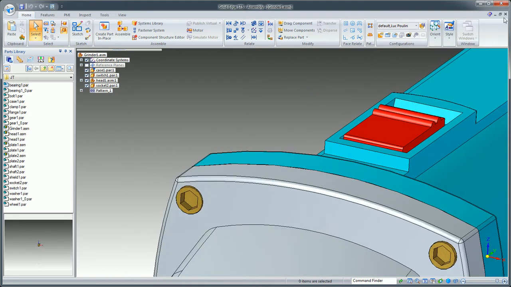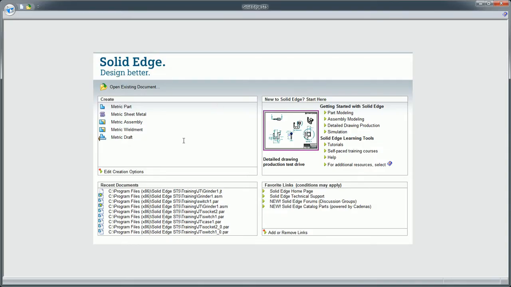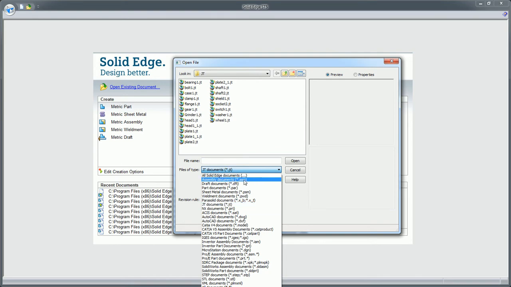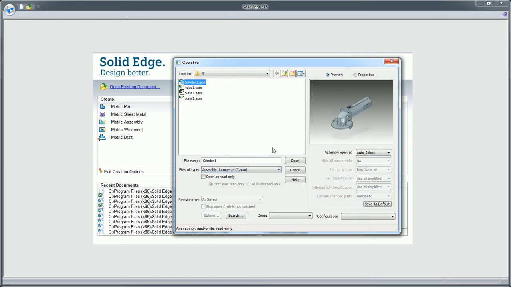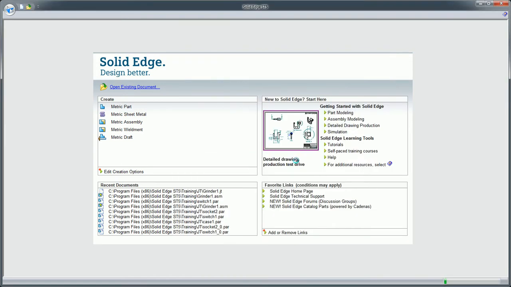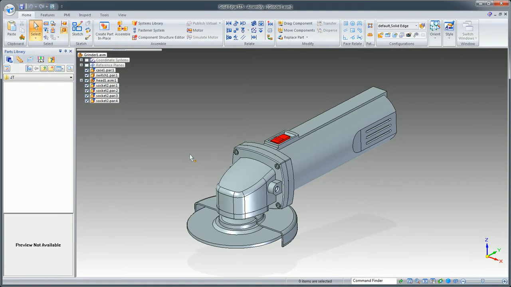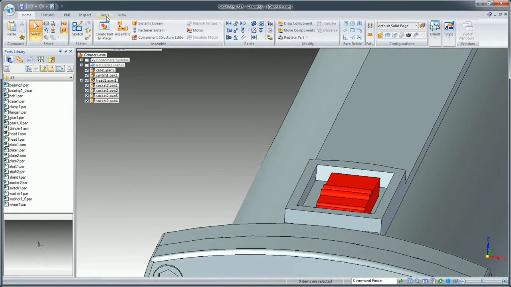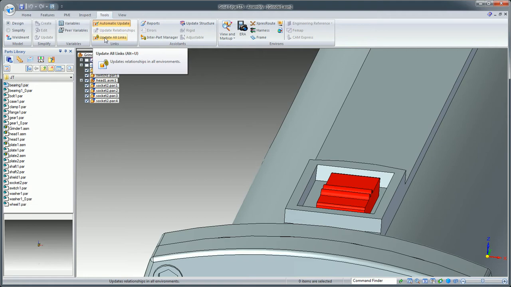And what is this? Open the import GT. So my GT project assembly render open. And at this point, I can go to Tools and Update All Links.